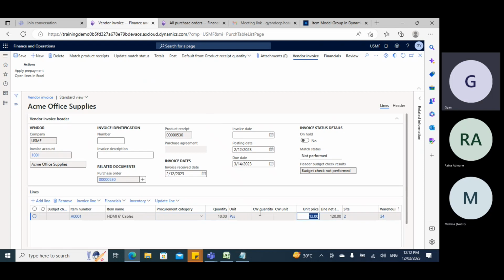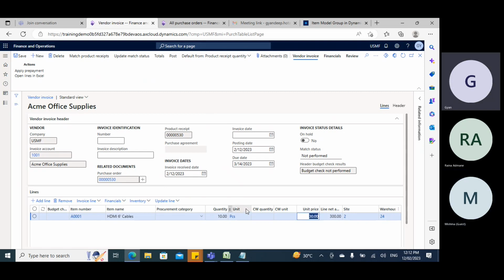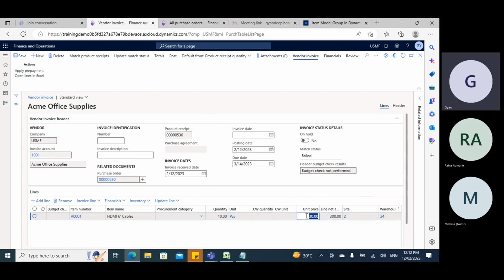Suppose I'll change the price to 11. Okay, it's saying match status not performed. No, you can see that. Oh, 1 second. Now, actually the price is 20. I just made it 30. Now you can see when I click update match, it's showing failed.